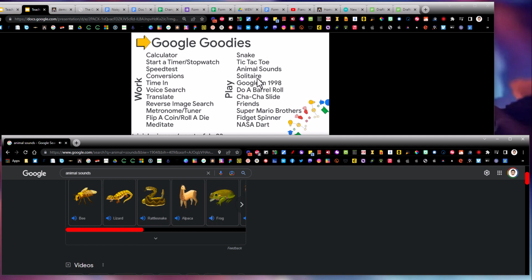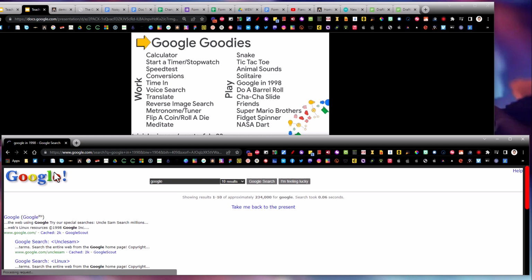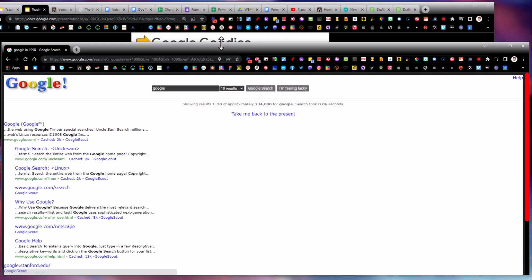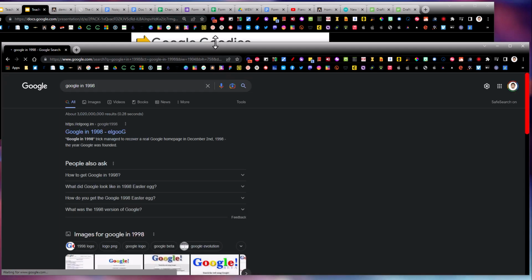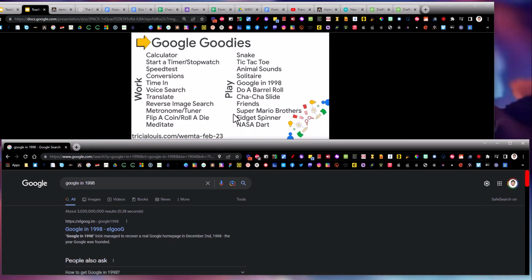Amazing. Play a game of solitaire. Google in 1998. If you really want to blow somebody's mind, that's what it used to look like. Ugh, can you imagine? I know, way back in the day. And I can just say, take me back to the present. And of course, I'm in dark mode here, so that's why mine might look a little bit different than yours.